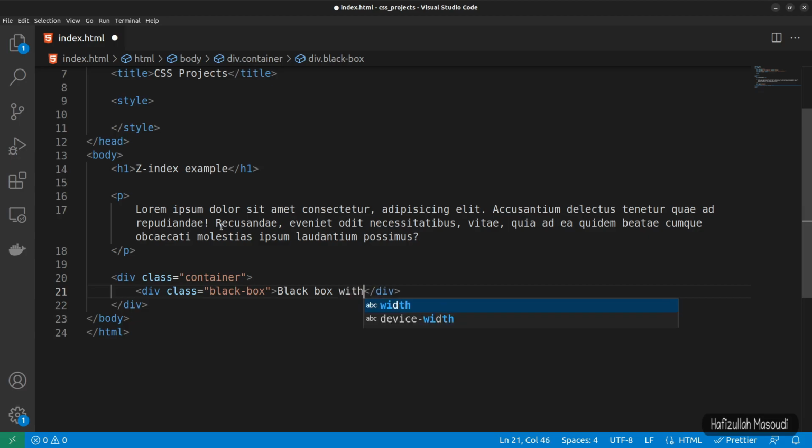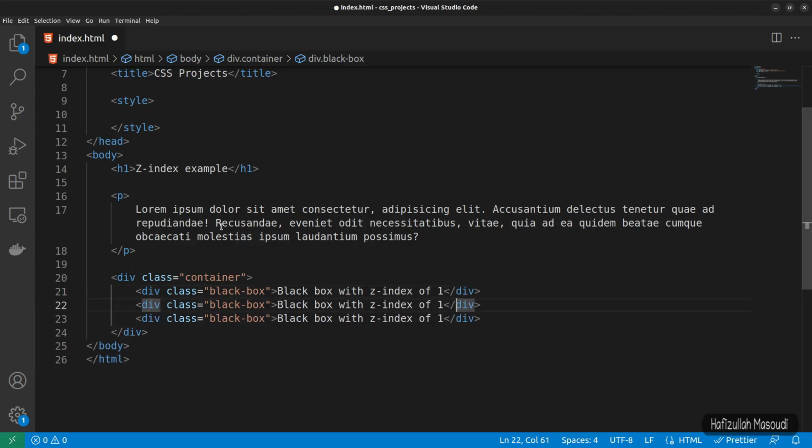For this one, let's say a black box with z-index of 1, and let's duplicate it a couple of times. So this will be with z-index of 3, and this will be 2. For the second one, let's say gray box, and for the third one, let's say green box.